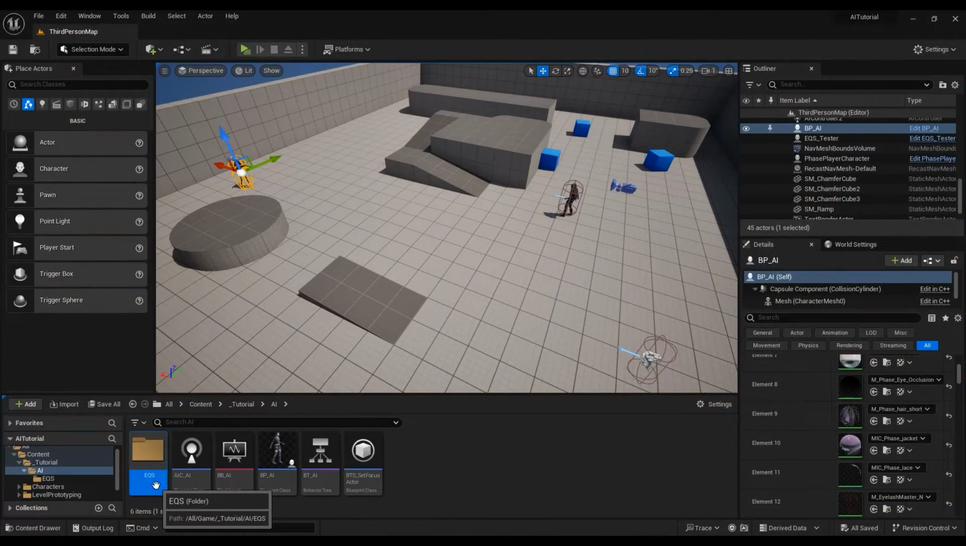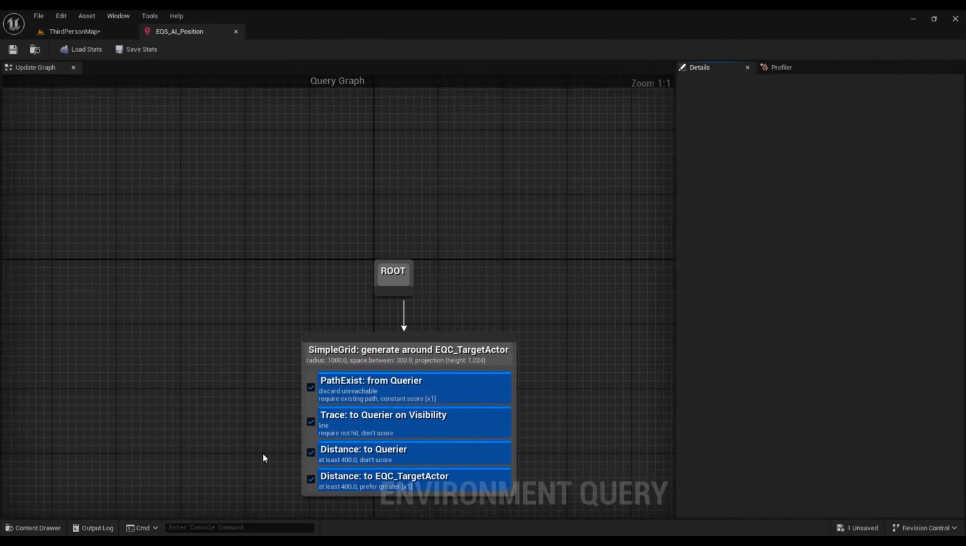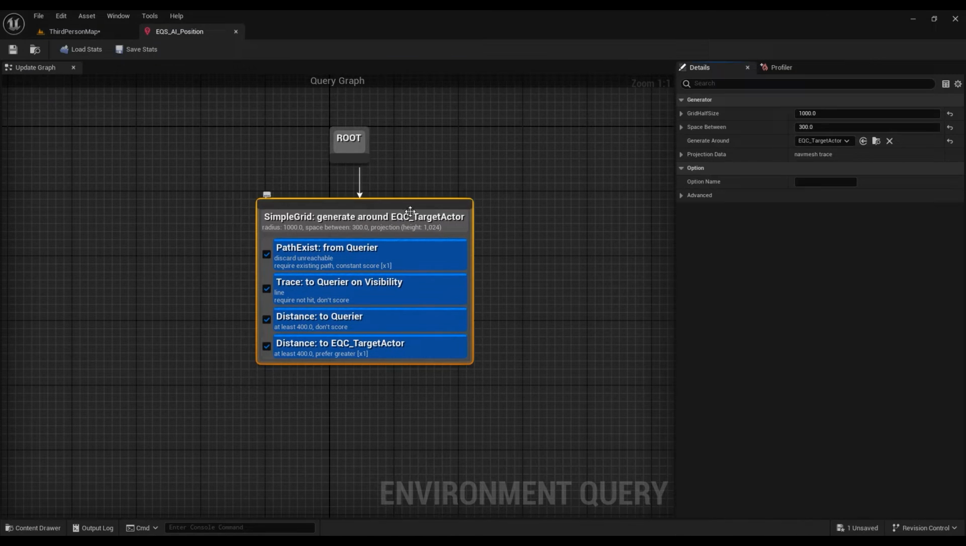Open the EQS AI position file. Select this node. In the details panel, the default value for grid half size is 1000. This value also represents the attack distance of AI. So we want to adjust its value in the behavior tree of AI, not in EQS separately. How can we do it?